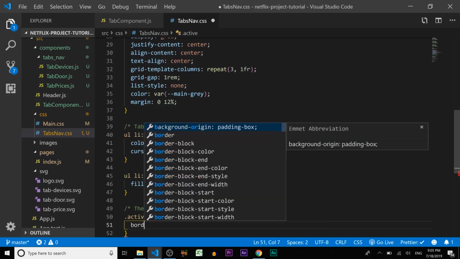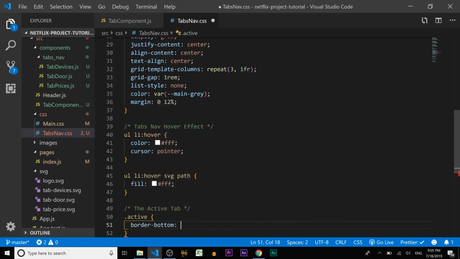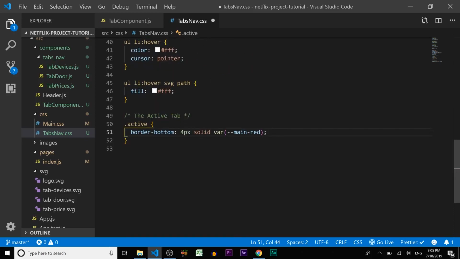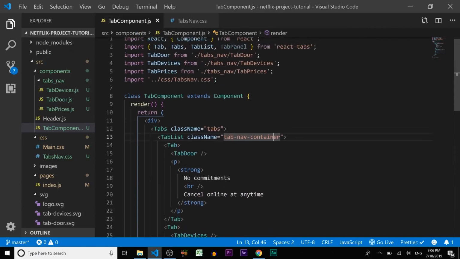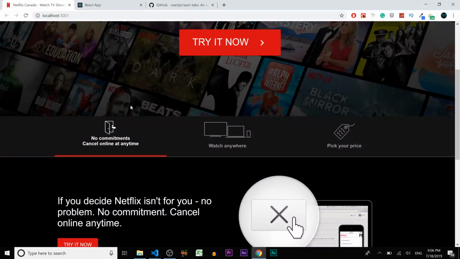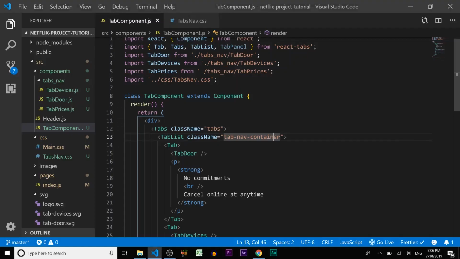It's gonna be border bottom, gonna be 4 pixels, solid, and now we're gonna use the variable. Nothing here, inside main red. All right, let's save for now. Let's go back, and next, how we're gonna implement it? We're gonna use the condition, if statement.